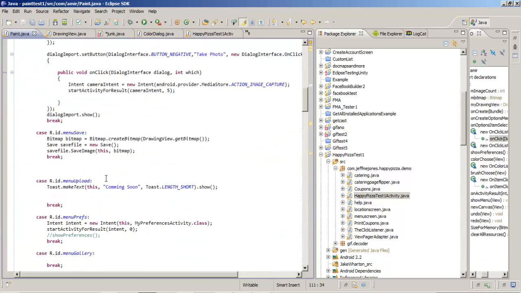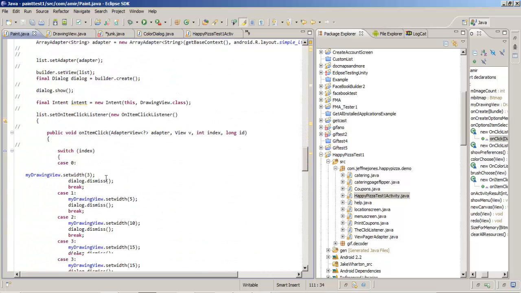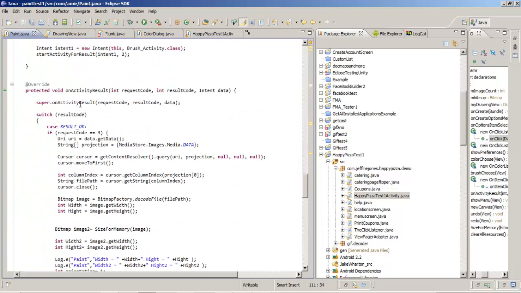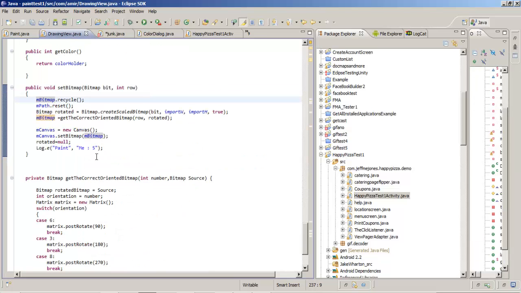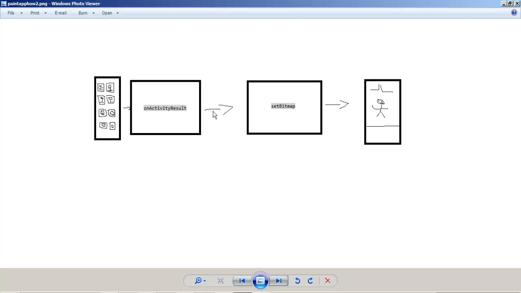The first one is onActivityResult, which of course we know is in Paint.java. Here's the void here. And then after that, that void calls setBitmap, which is in your DrawingView.java. Those are the only two voids that are run, which make the gallery image go to the screen for the user. Okay? So what would I do first?